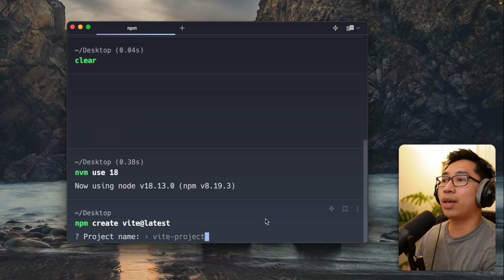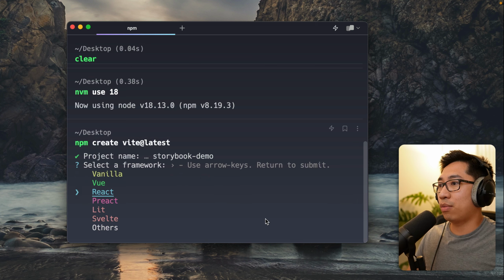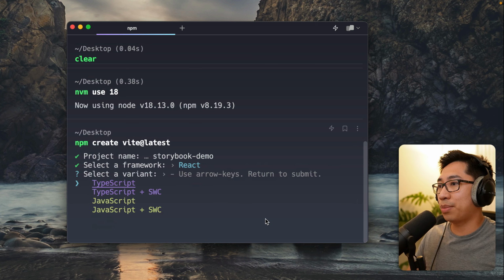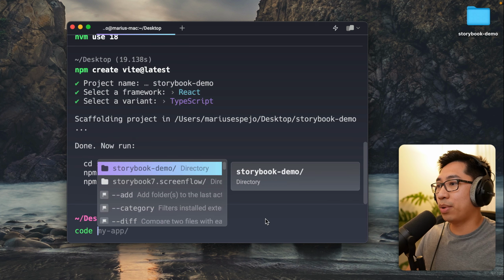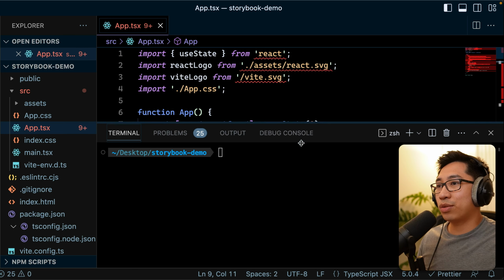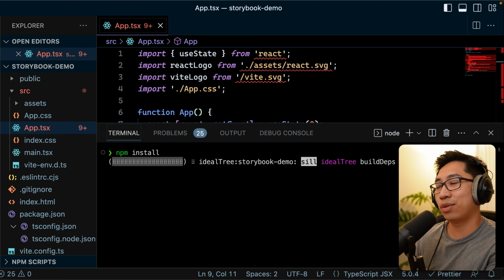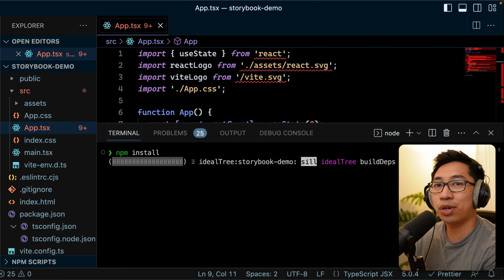I'm using Node 18. Let's provide a project name. I'll just call this storybook-demo, and we'll do React with TypeScript. And there we go. Let's open this in VS Code. All right, so we've got the code open here. There are a lot of red squigglies, I think because we first need to install the dependencies. So do npm install in the terminal if you're trying to follow along.